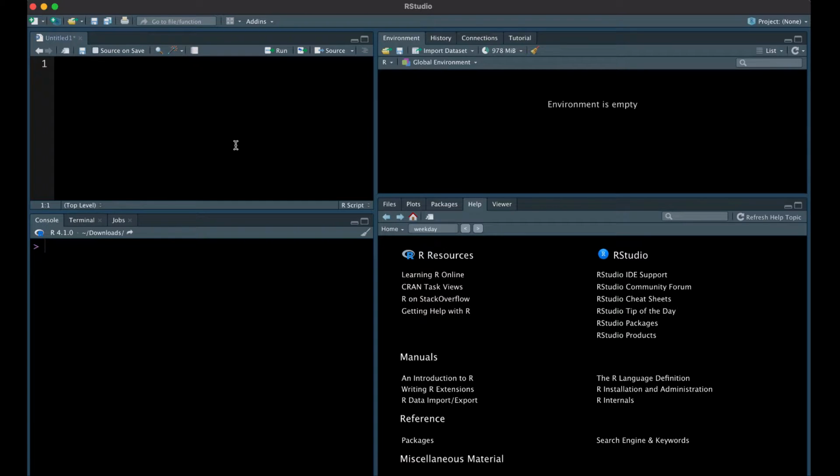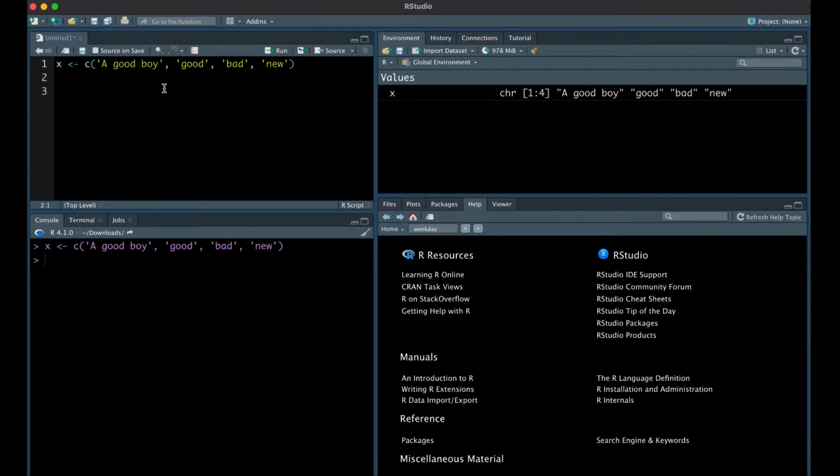We can create a dummy vector first. Let's name it x. It has values: A good boy, good, bad, and new. Now this is a character vector of size 4, which we have stored in vector x.